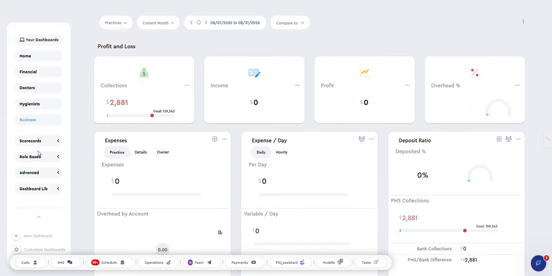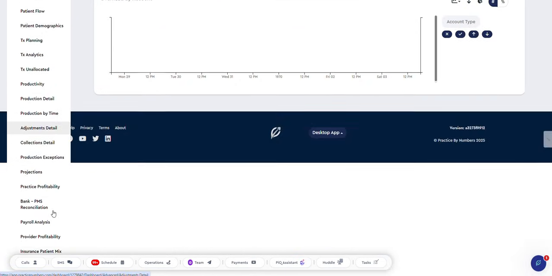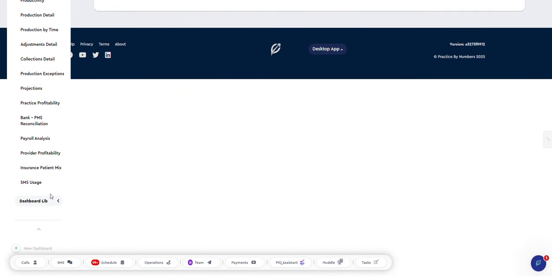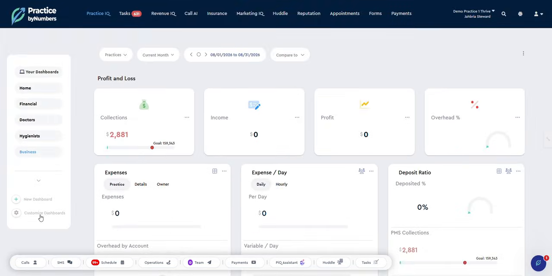We have a ton of other dashboards, so depending on what they may want to dig into or dig deeper for, we have dashboards that are preset here. We can also customize dashboards. So if there's anything that our office may want to know that we don't have here, we can go in and create something custom for them.